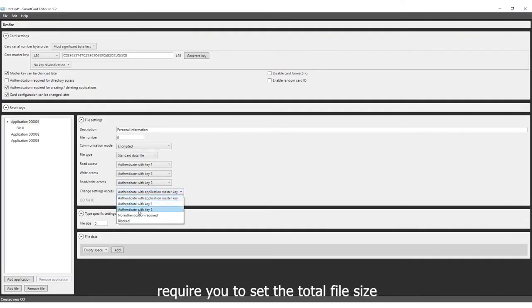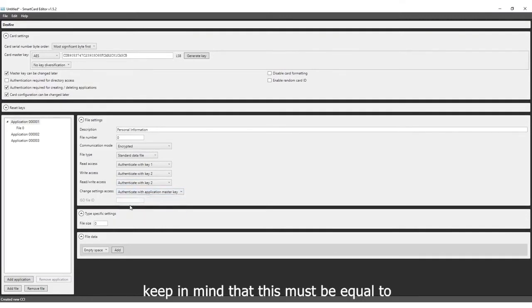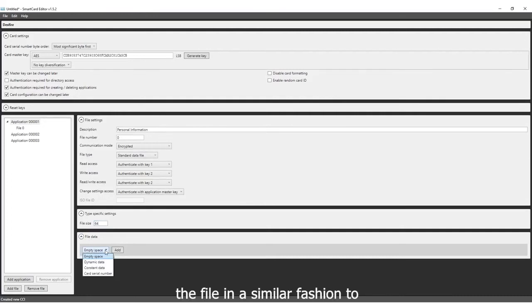Standard file types require you to set the total file size. Keep in mind that this must be equal to or greater than the total amount of bytes that are used for your file data. In this example, the total amount of data used is 54 bytes, but the file is given 64 bytes instead. File data is added to the file in a similar fashion to defining a MIFARE Classic template.